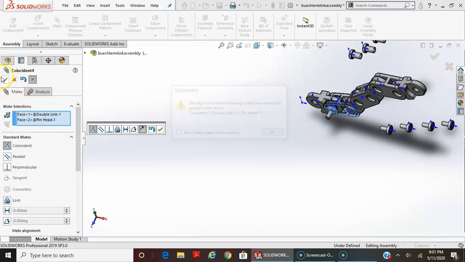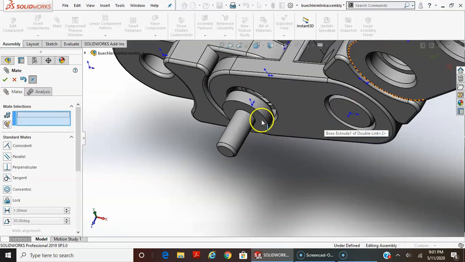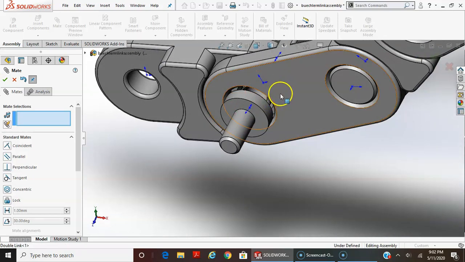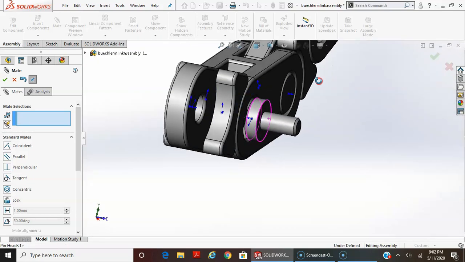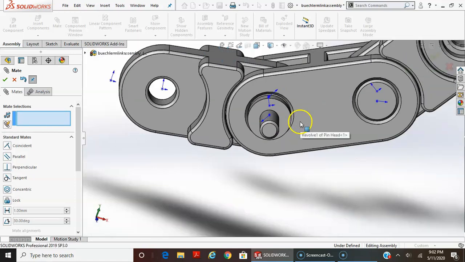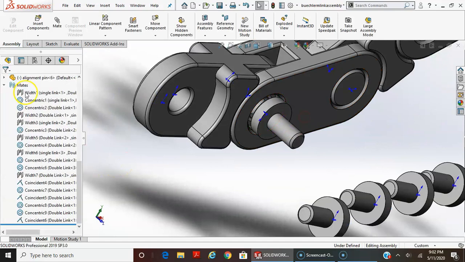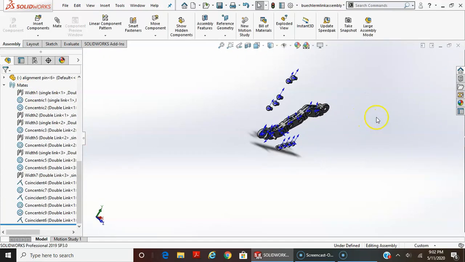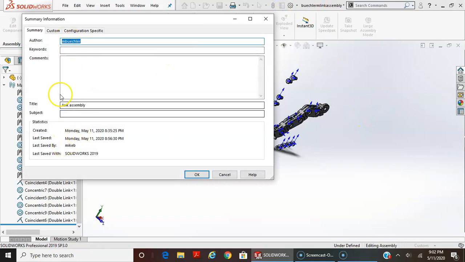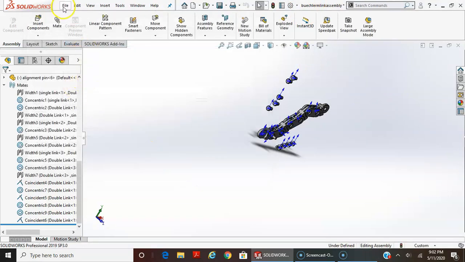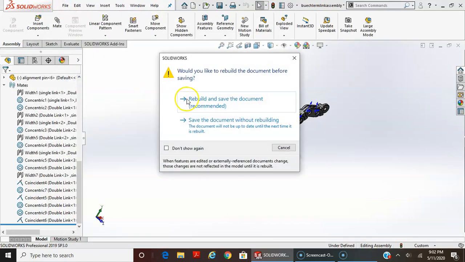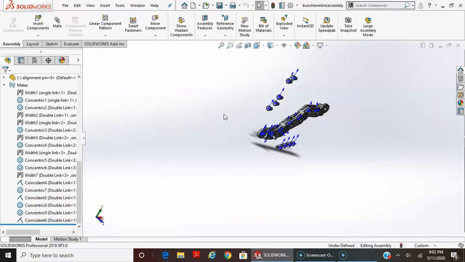And then I'm going to do it. I'll save it that way, but that's incorrect, because the outside face of these are mated correctly, but the orientation is incorrect. So make sure you do this correctly, but you can go in and edit the mates. Make sure you have the summary information here. You have the correct file name. I'm going to save, rebuild, and did I not rebuild?